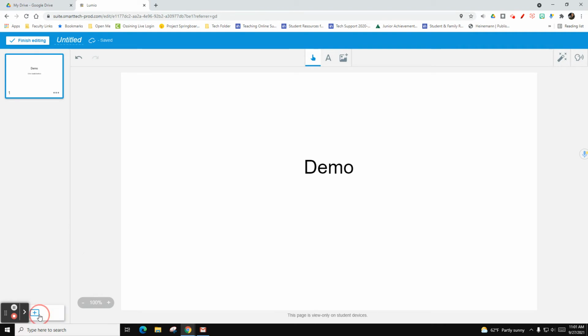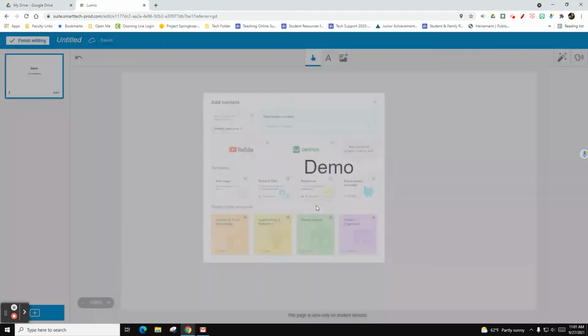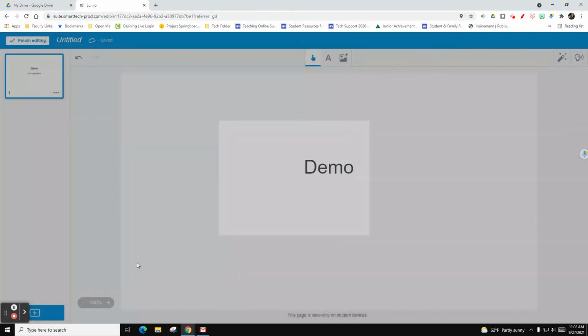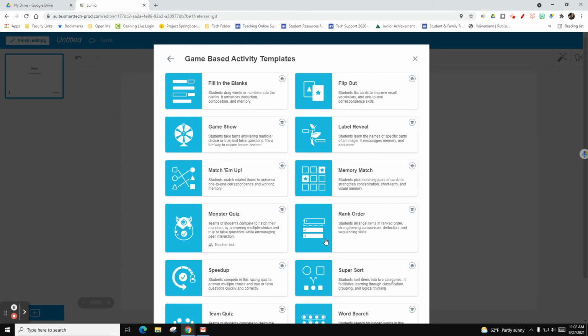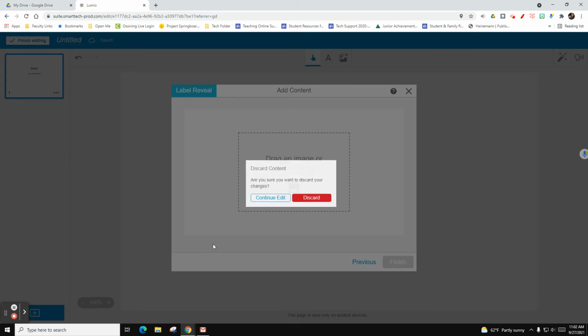We have our plus button at the bottom, and this is where we can add more slides. So we've got Shout It Out, which is a great interactive activity. Responses let us add all sorts of questions: multiple choice, true, false, polls and opinions, and short answers. We can also add some of the game-based activities that we remember from Smart Notebook so that we can put them in and kids can interact with it there and play the game, not create it, but play with the game there.